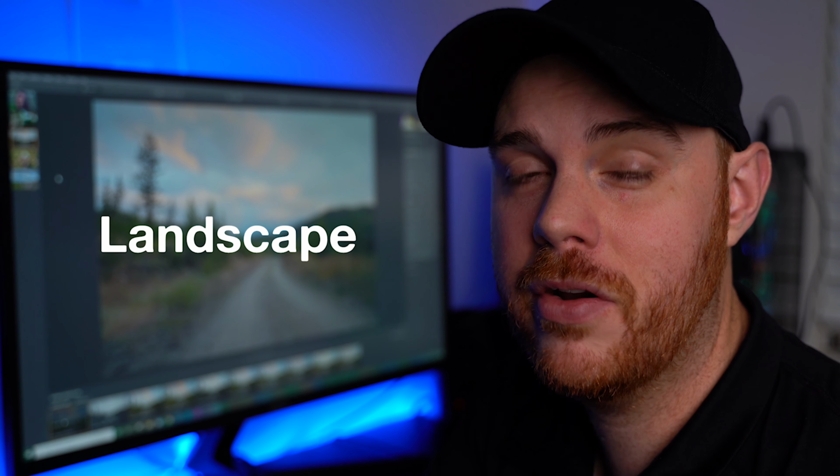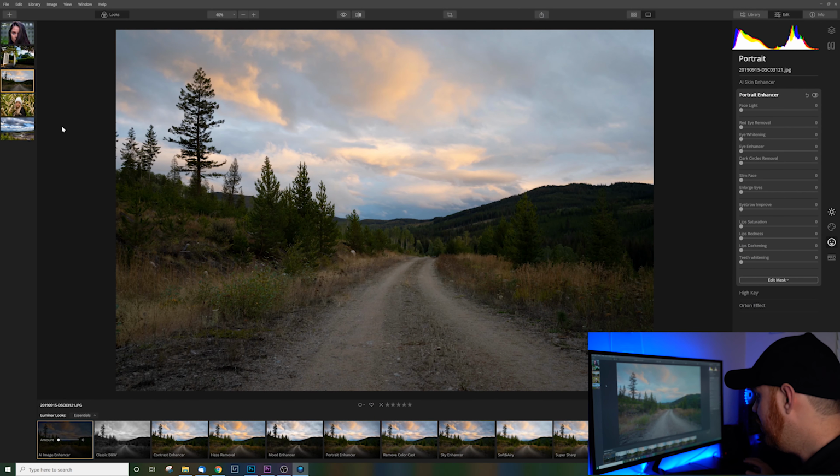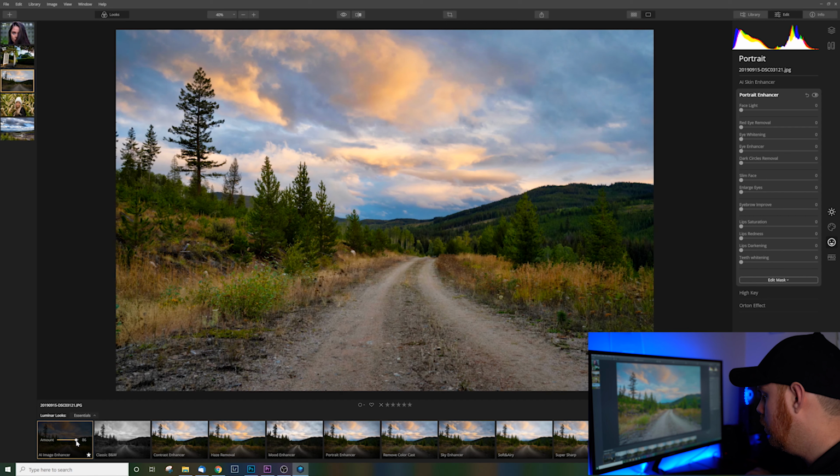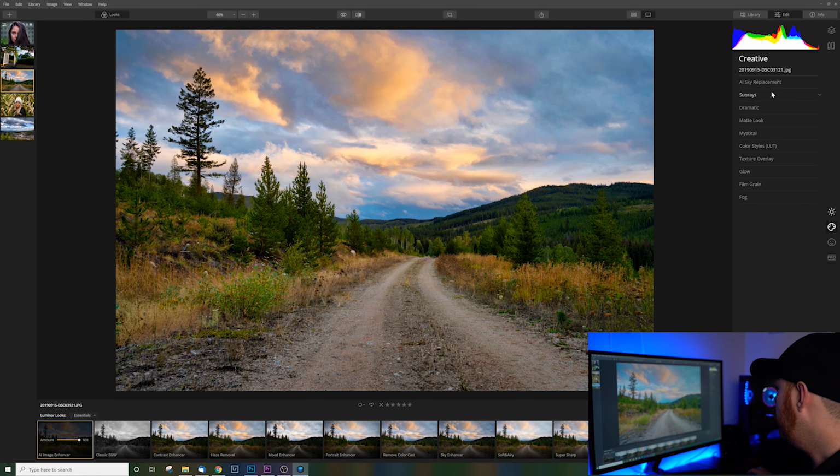So next, let's have a look at a landscape photo. And this is another area where this program really shines, and for a few really neat reasons. Let's check it out. Once again, I'm gonna go right to that AI image enhancer and let it do its thing. So right off the bat, even at 100%, that's not even too much for me. It's got a little bit of an HDR look, but this time we're gonna go over to our creative tab and straight up to AI sky replacement.